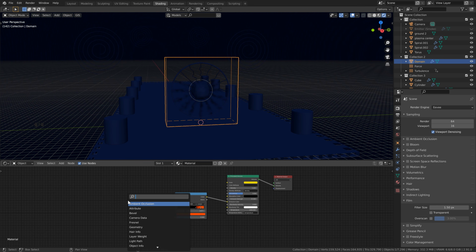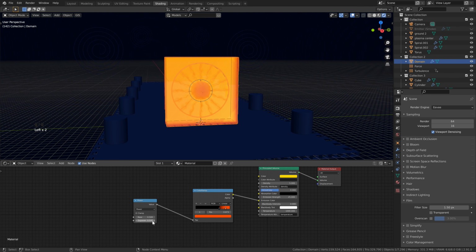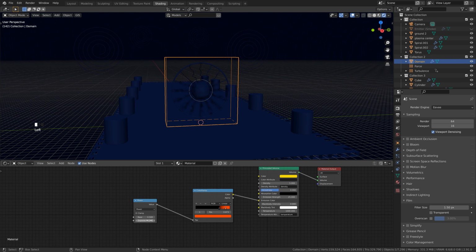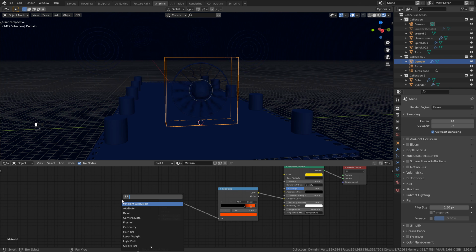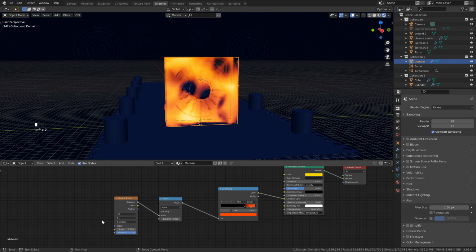Shift A again and we're going to search for math. Change this from add to power and then hook this up. So quickly let's just change the exponent to 0.8. Shift A and we're going to add another Voronoi texture and hook the distance into the base. Set the scale to 2.